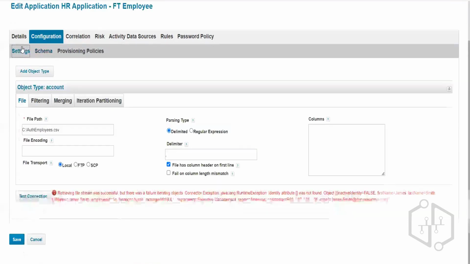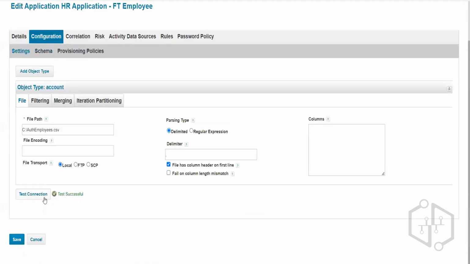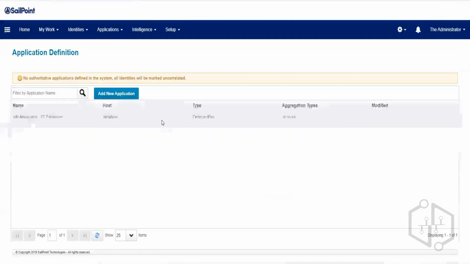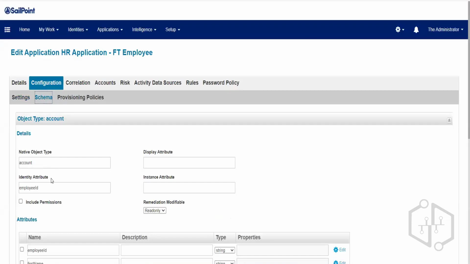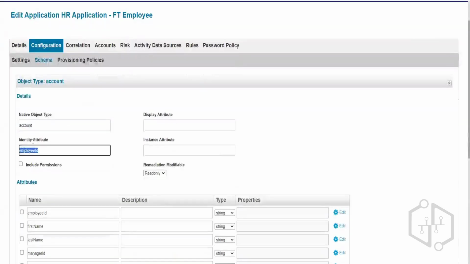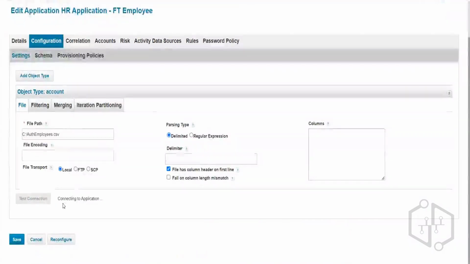Now go to settings. Go to test connection. Hit the test connection again. Now the test connection is successful. Always remember, if the test connection is successful, then we are good to onboard this application. So save this application. Sailpoint was showing an error, identity attribute was not found. So we have declared this attribute as a unique attribute and updated it over here. After that, I hit the test connection and it was successful, which means Sailpoint is able to communicate with the particular application we are trying to onboard.